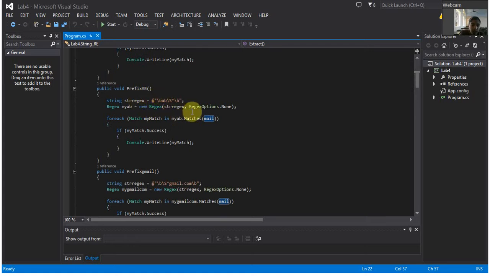And prefix AB is nothing but a small change. Backslash b is the beginning or the end of the word, and backslash S is nothing but anything other than a white space. So I need to have AB before, that is, prefix AB, followed by anything without a white space, and that I'll be taking as the match.